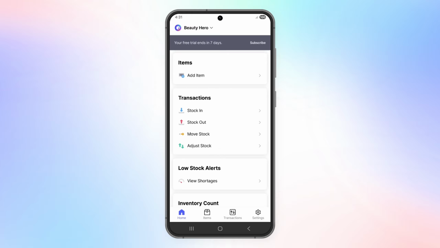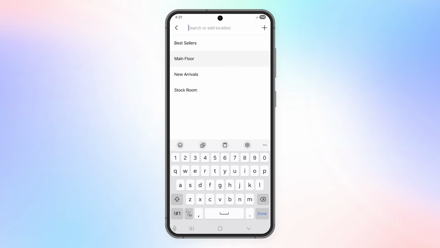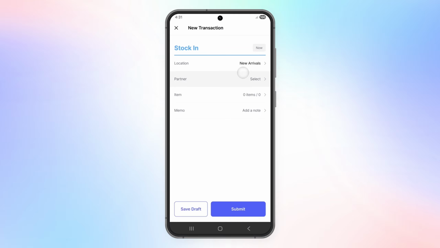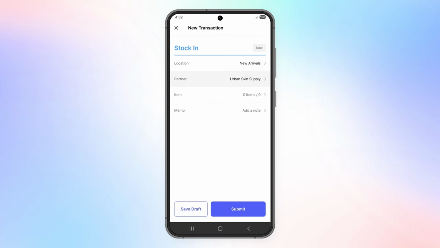Let's walk through a quick example and create a new transaction. So we're going to be receiving items from a supplier. We're going to choose a location first. I'll go with New Arrivals. For partner, we can choose one from our list, and this is just to help us track who supplied the items. I'm going to go with Urban Skin Supply.